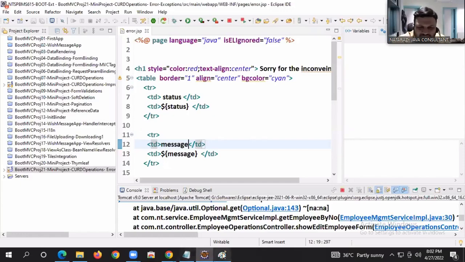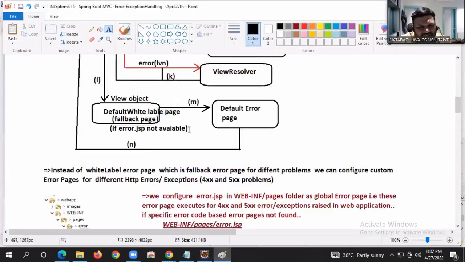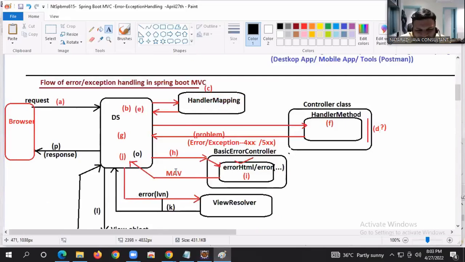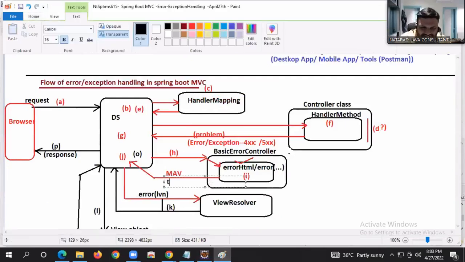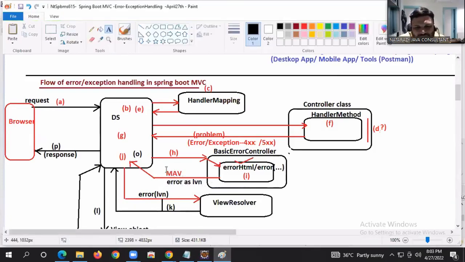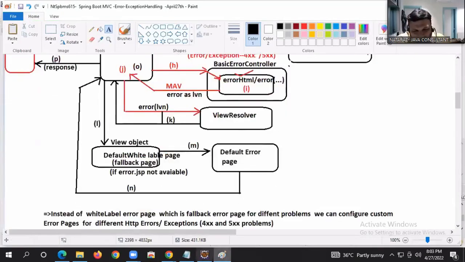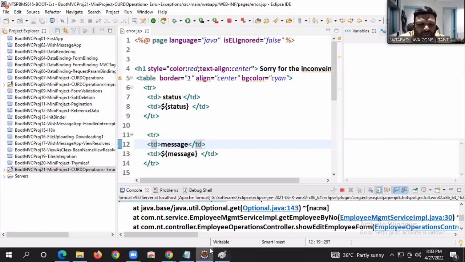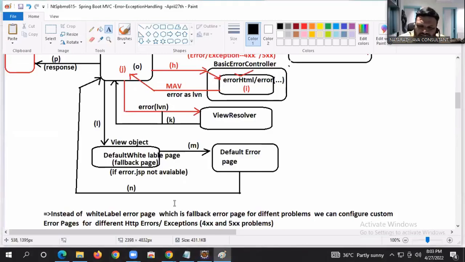Because the default logical view name, guys, that is written by BasicErrorController, is error, as the LVN. In that one, model data also will be there. Those model attributes only I am trying to print here, Babu. You want to know those model attributes? Okay, you can get that.